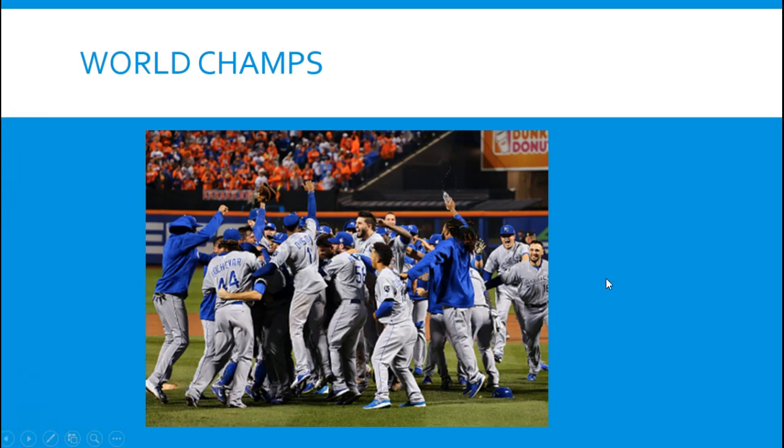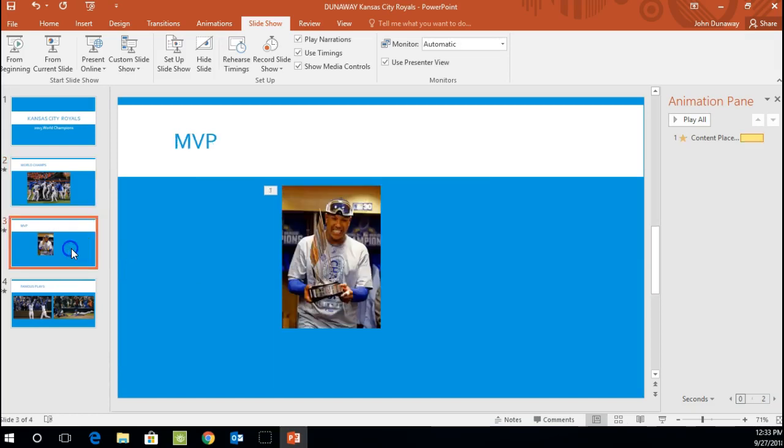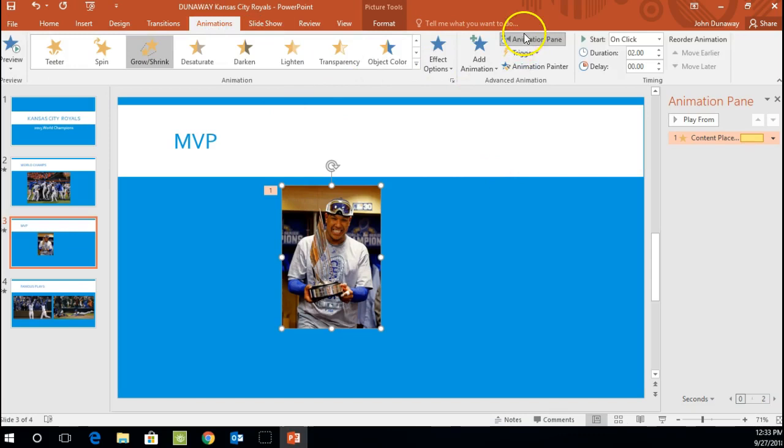And to figure that out, let's hit escape. And let's go down to our next slide. Now, what's happening here is, again, let's look at this particular animation. If you click on it, again, if you don't see the animation pane, you have to go back to Animations and select Animation Pane. It's right there.